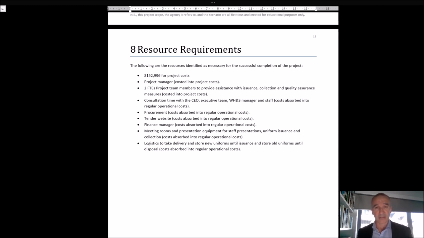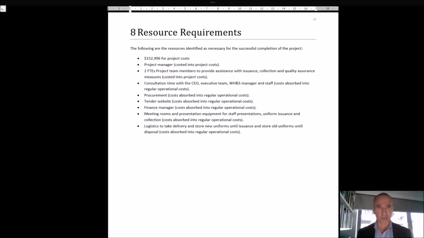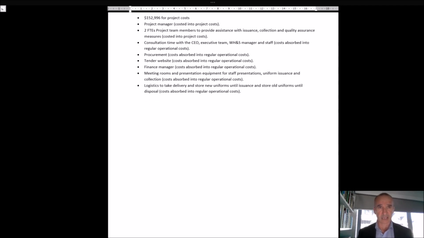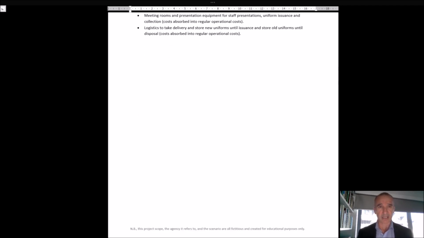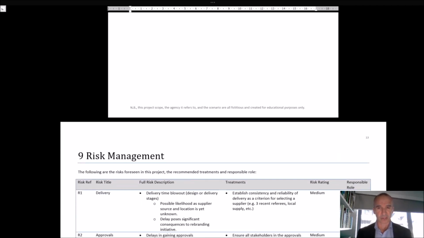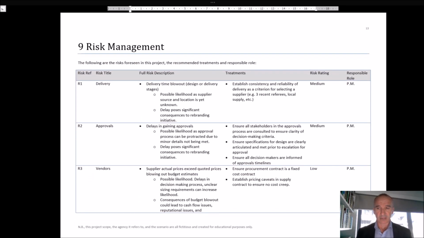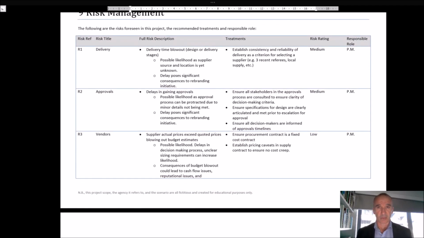We're going to need storage space as well for the old uniforms when we start collecting those, and so forth. So I think about resources both in people and in physical resources. And you'll see from that one there as well, I've also included the money in there because I like to be clear about what the bill's going to be so you don't get any short shrift during the project.